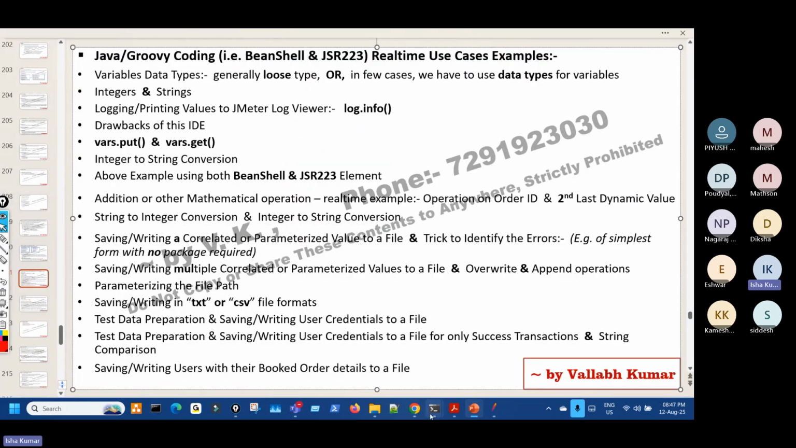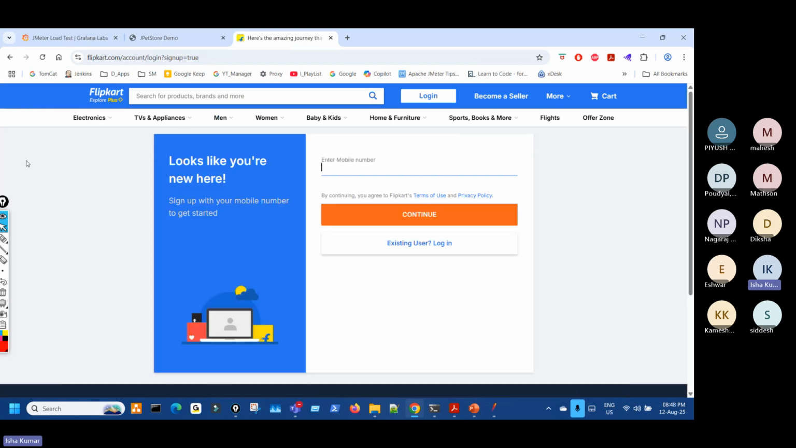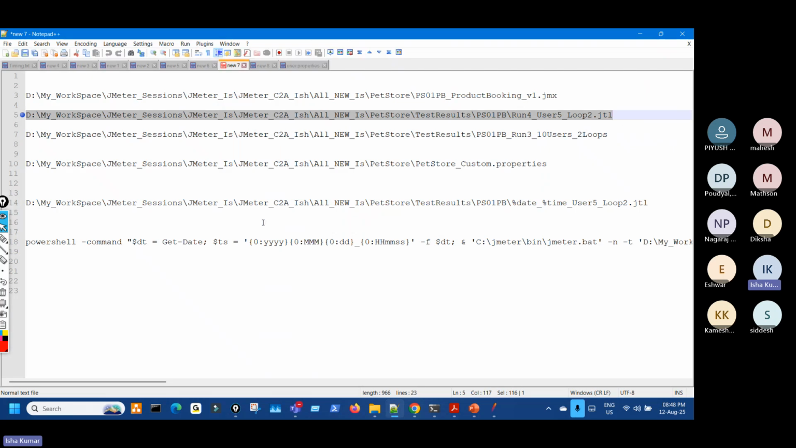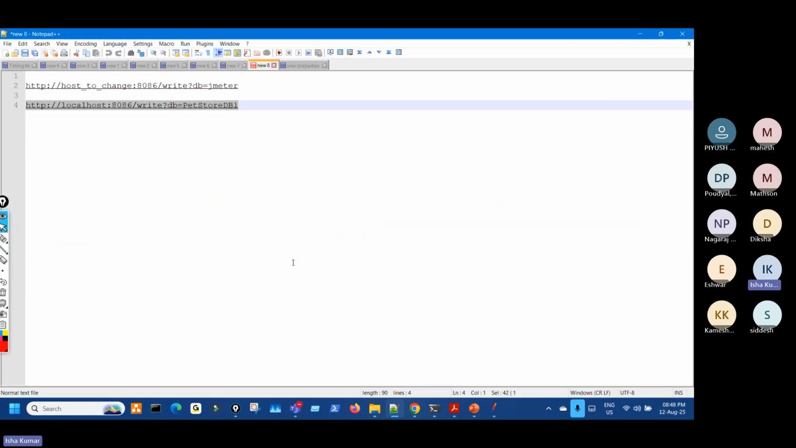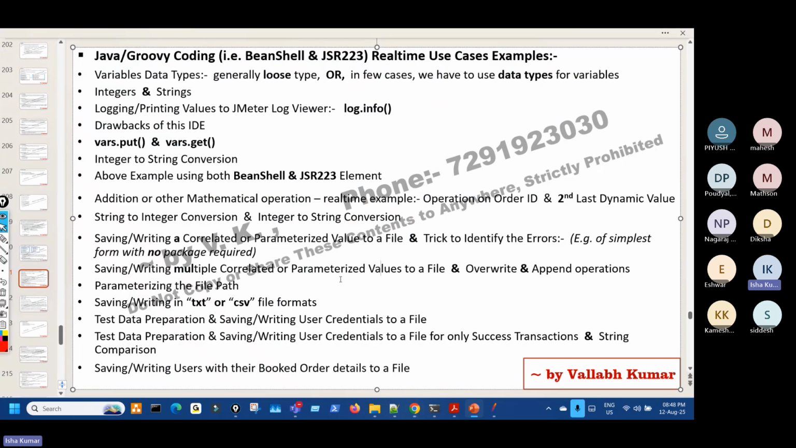Correct. Suppose you have booked products on Flipkart and you want to write all those booked details to a file. Everything you want to write to a file, right? You pick the laptop, how much was the value, which type of laptop you have purchased, all this you want to print to a file. File means a file like here. Yes, this is called a file. Here you want to print. So how will we do that? We need coding. So those are the use cases we'll be understanding.